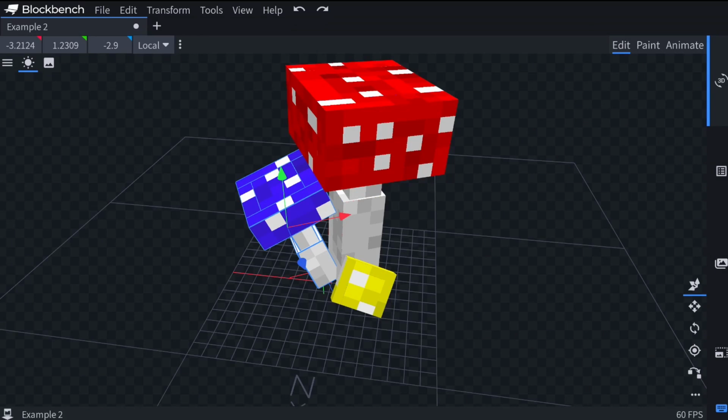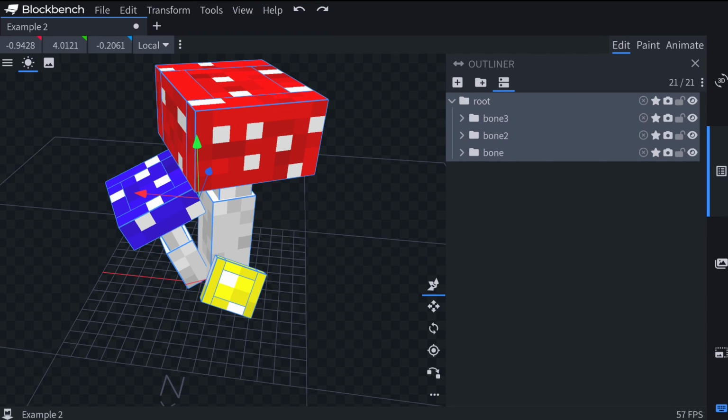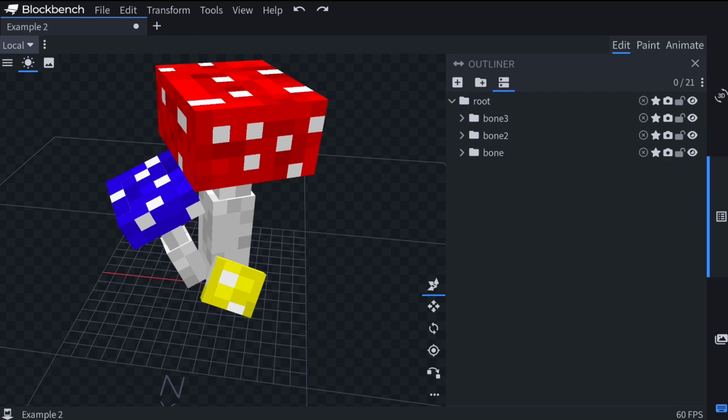And then all you have to do is just close this, and then go here where it says tools, select this one that says fix Bedrock pivots, and all you do is click on that, and that will fix your model inside of the game. So this is only if you're having that issue where it's rendering your block incorrectly inside of the game. And to import your model inside of the game, it's very simple.